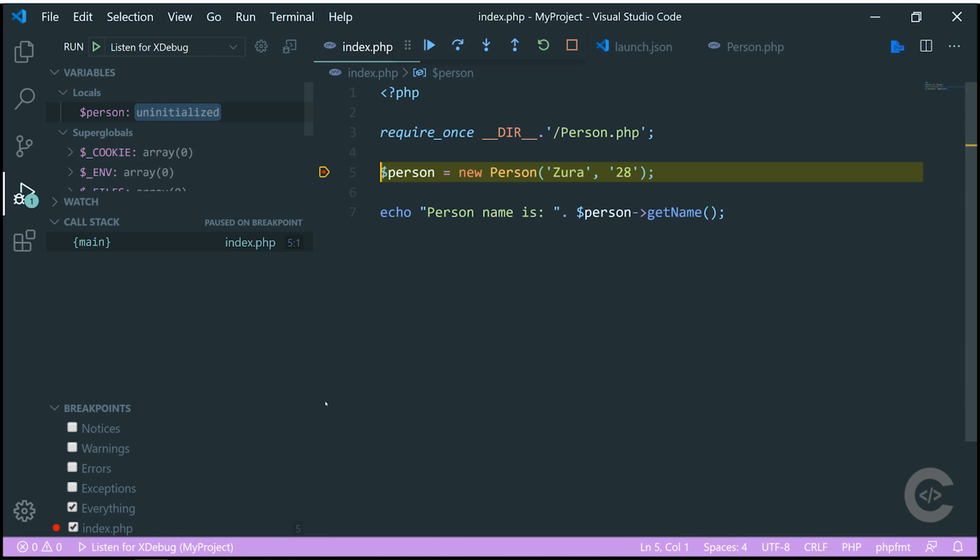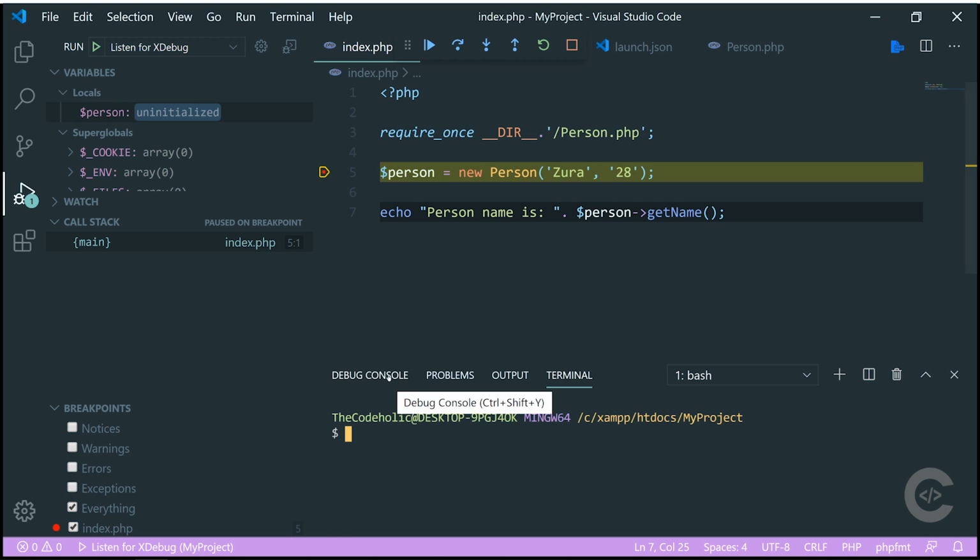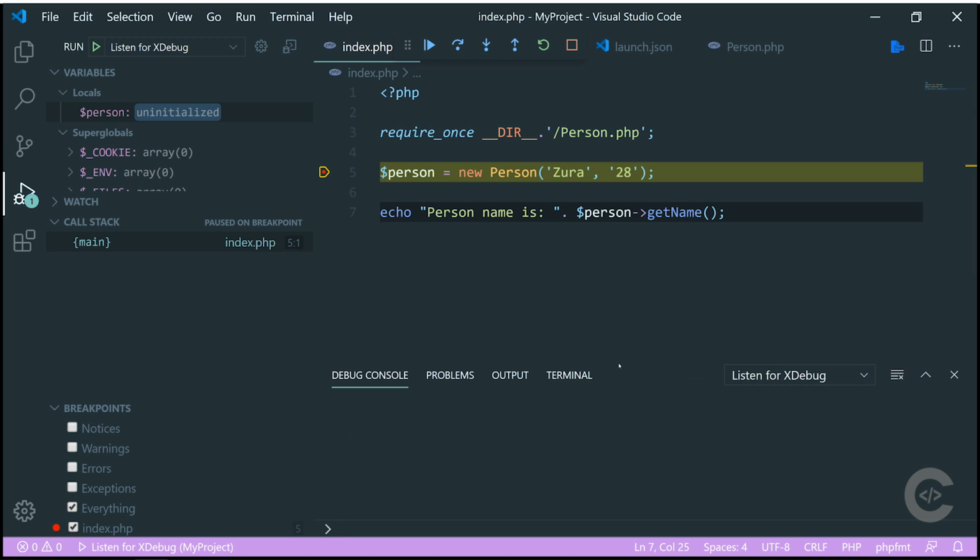Okay, let's start debugging again. And now I'm going to open the Debug Console by clicking the terminal, New Terminal, and then Debug Console. Debug Console is an excellent tool to execute code while you are debugging.